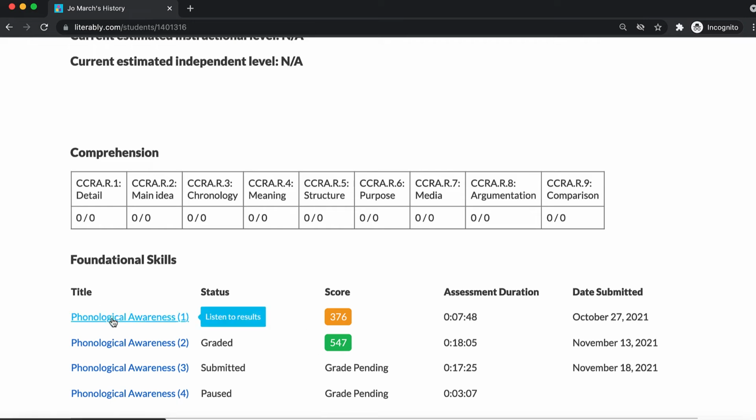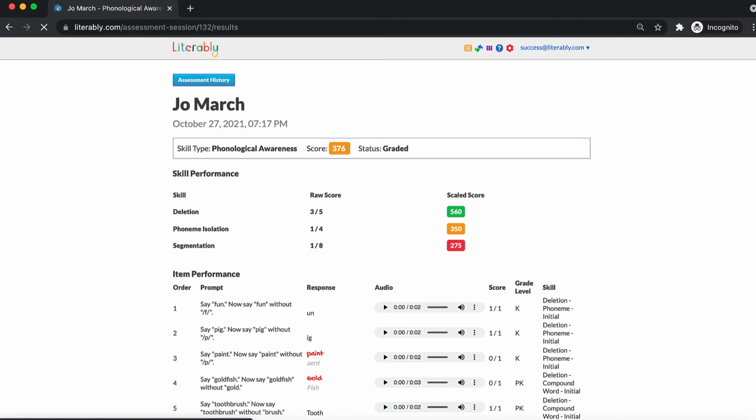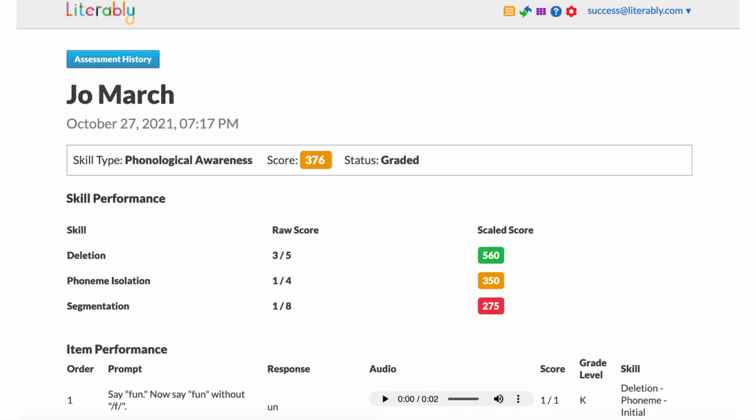For more details, let's click on the title of a graded assessment. Here on this graded assessment page, you will find a lot more details about your student's score, as well as what happened when your student answered the prompts. At the top in the results box, you can see the type of foundational skill your student was assessed on, which in this case was phonological awareness.